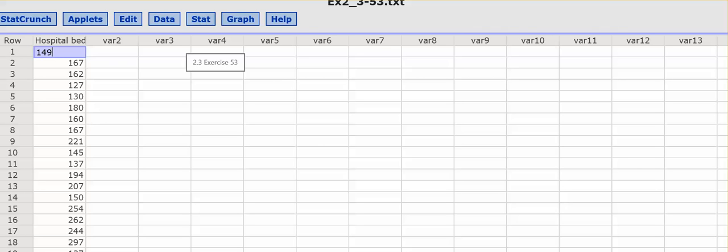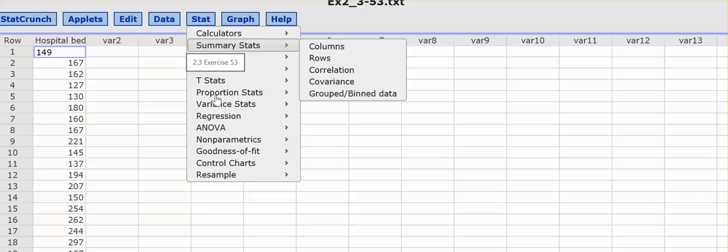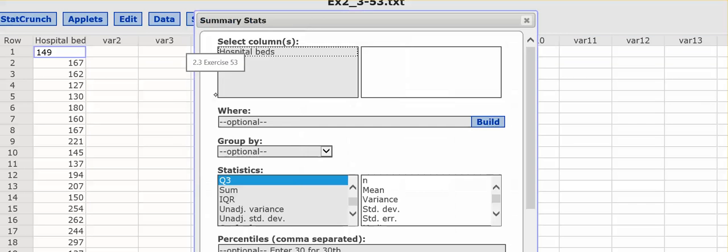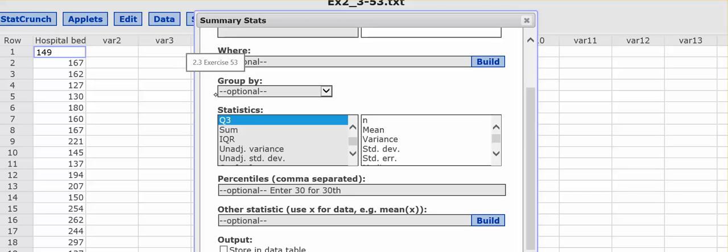We can do lots of things with this data set, as you've seen me demonstrate before, but today's focus is getting it to find the 5-number summary. The easiest way to do that is to click on Stat, click on Summary Stat, click on Columns. It will always ask you where is your data, so you have to click on it to tell it. And then typically you don't have to do anything else but just click Compute. So Compute's down at the bottom of the screen, which you can't see. It's off my screen, sorry about that.